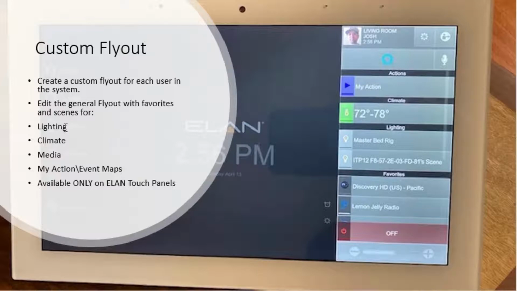So some of the things that these flyouts support are going to be media favorites, just like we covered. Also lighting, both scenes or individual switches. We can add climate, and we can also add something called a My Action button, which is attached to an event map. And again, these features are only available on the ELAN touch panels.